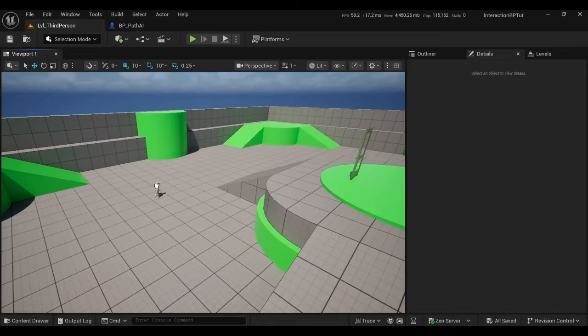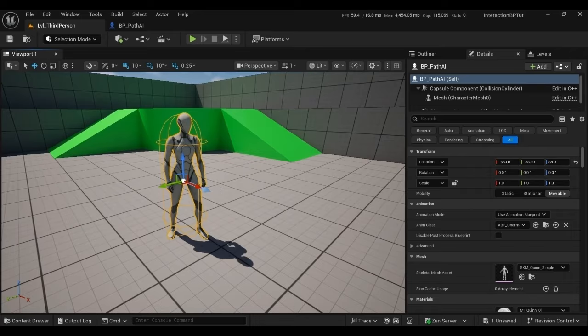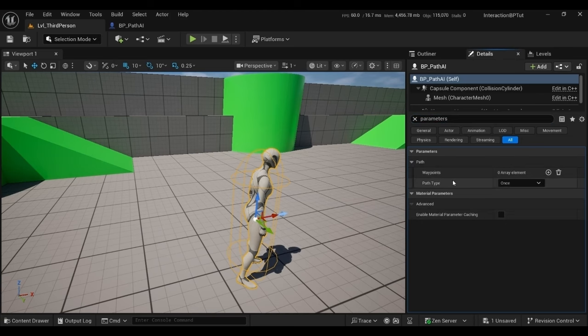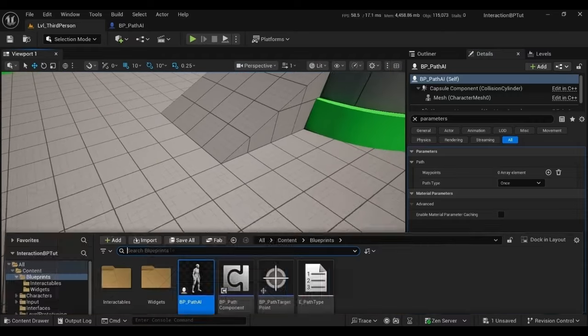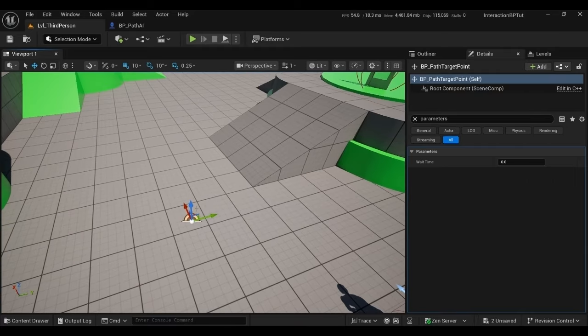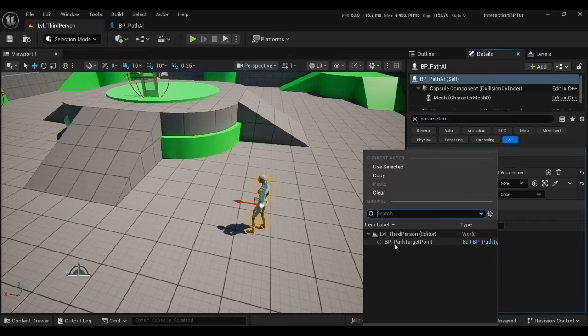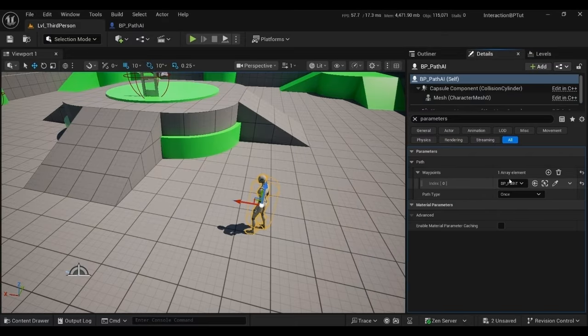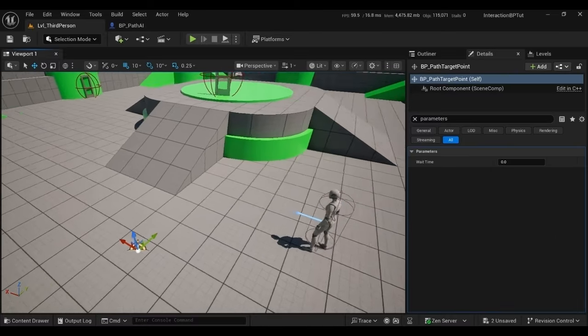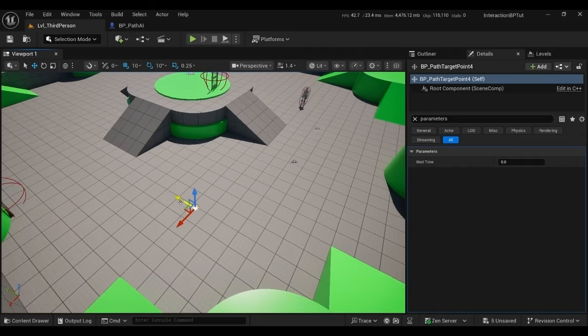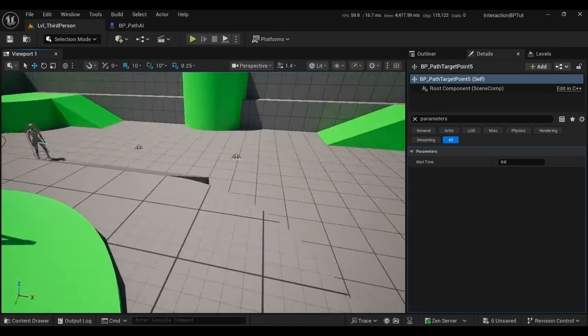Now, if we drag our character here, our AI, if we look for parameters, we can see these waypoints and the path type. Okay, now if we drag a blueprint target point inside the scene, and we go back to our character and we click plus here, we can see that this target point is now visible and we can set its value. Okay, let's make more than one. Okay, let's make one here and make one here.